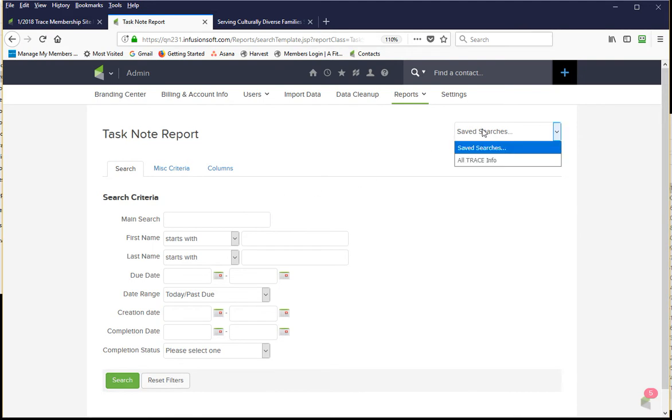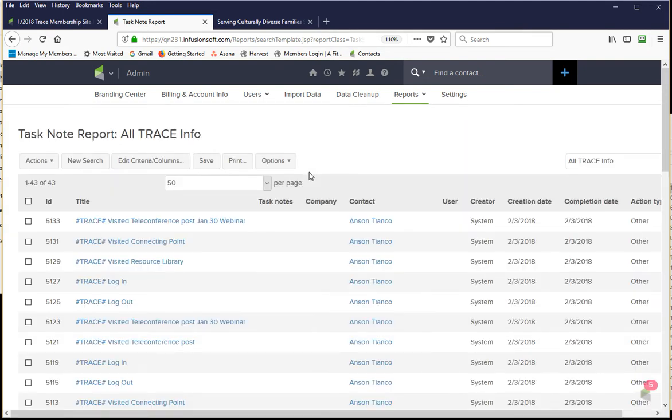And in here, I'm going to look at the all trace info. And you can see, here we are on the 3rd. It takes a little bit of time sometimes for all of these to catch up. But you can see that we have a login. We see that he visited the resource library, he visited Connecting Point, and then he visited the teleconference post. And then we're labeling the teleconference post the January 30th webinar. If I were to log out, you would see a log out like this.